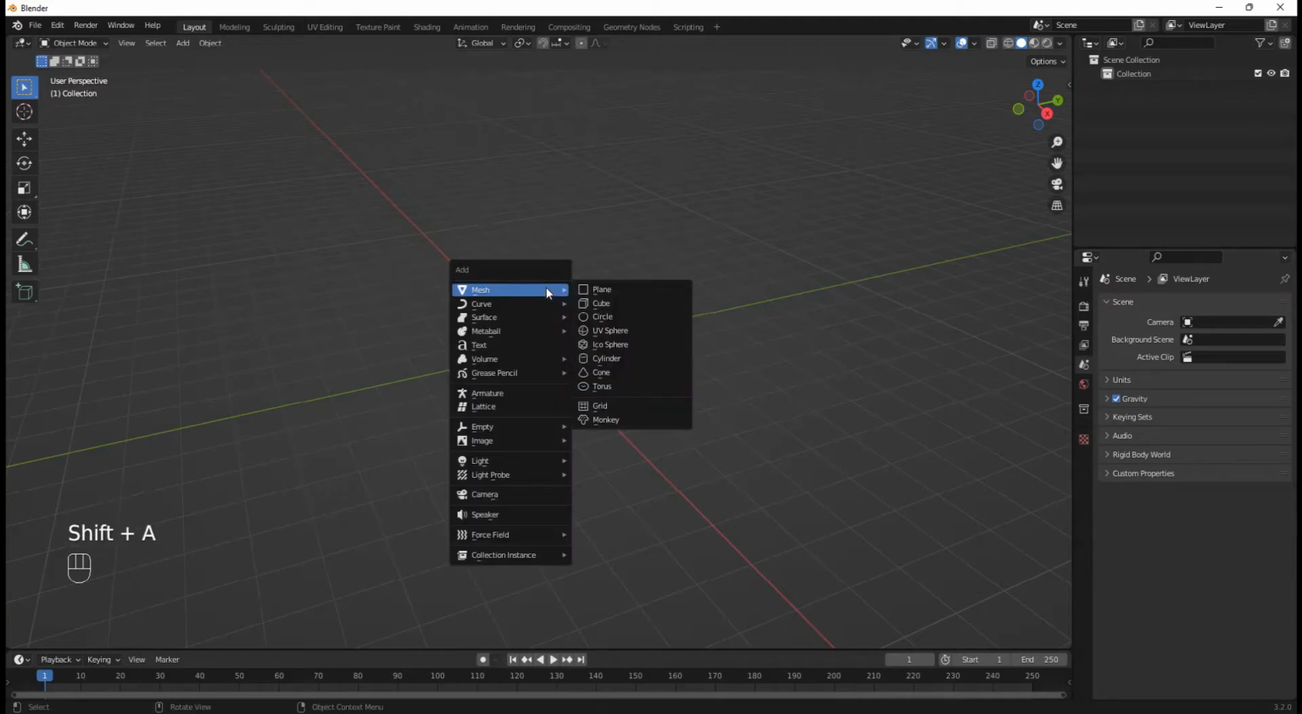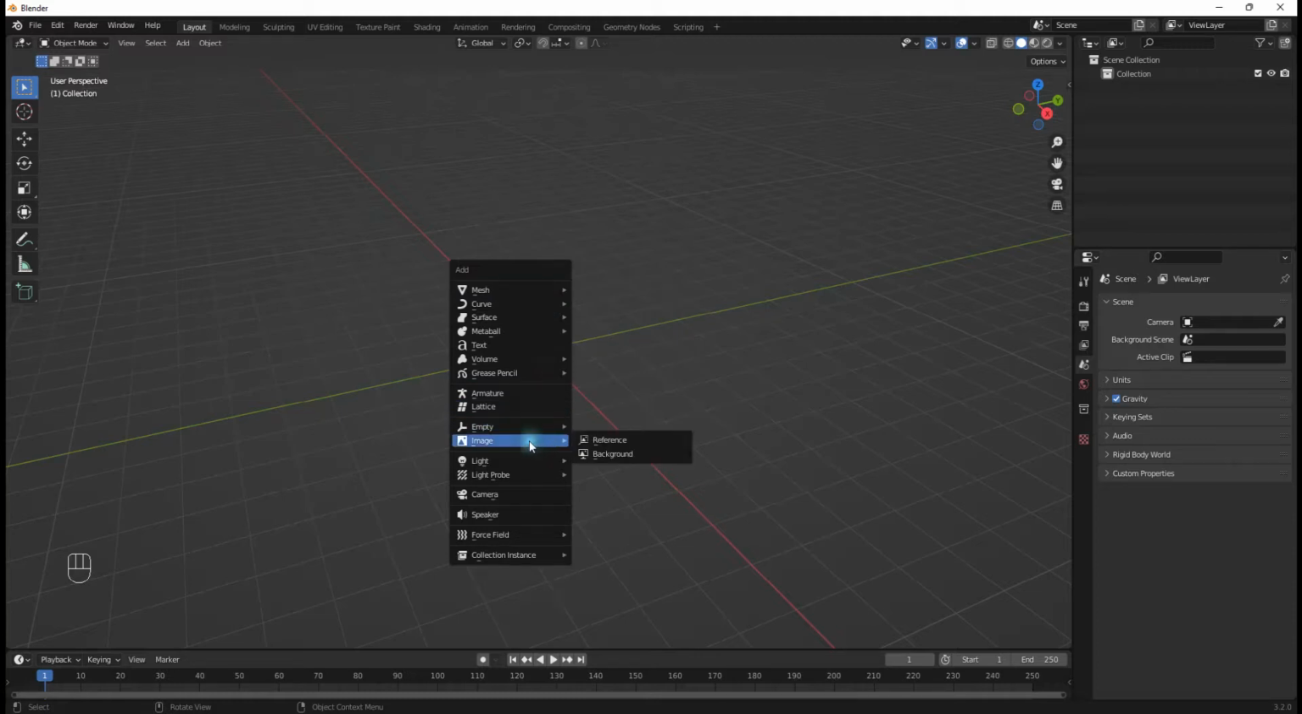And in the video description, I have a link to both Google Images and a Google Drive. Download one of those. It's the blueprints. And that will give you a lot more capability to follow this tutorial. So download those blueprints and then go to Image and Reference.